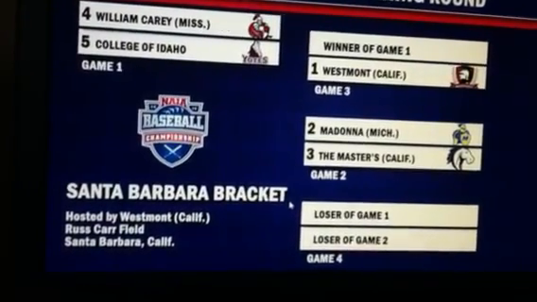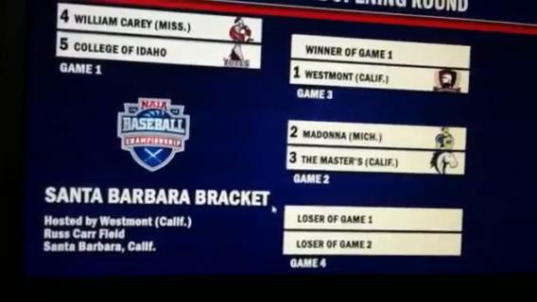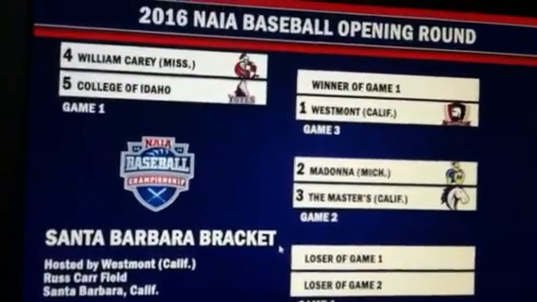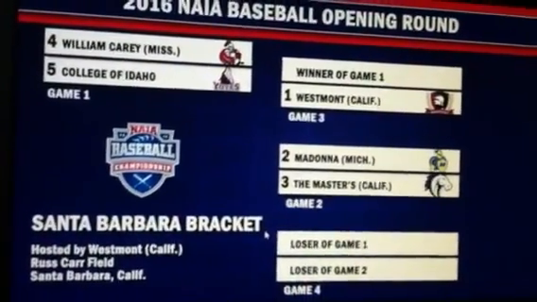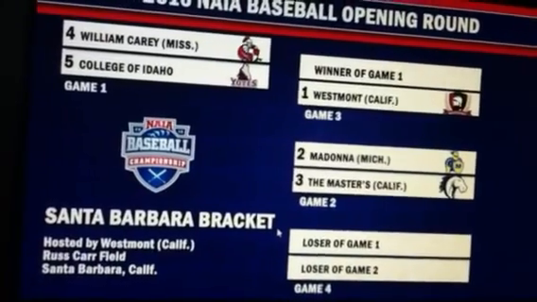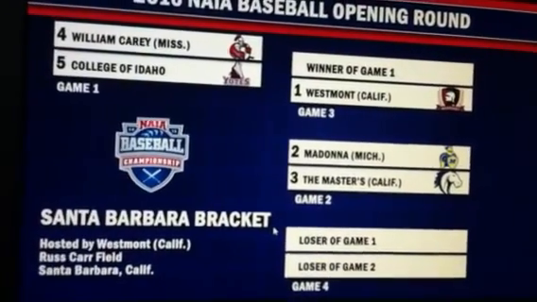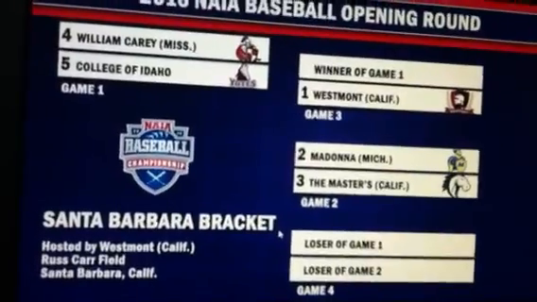The number 1 seeded team in the Santa Barbara bracket is the host, Westmont College. They were an at-large out of the Golden State Athletic Conference, and they will play the winner of number 4, William Carey, and number 5, College of Idaho. This is the Santa Barbara bracket.